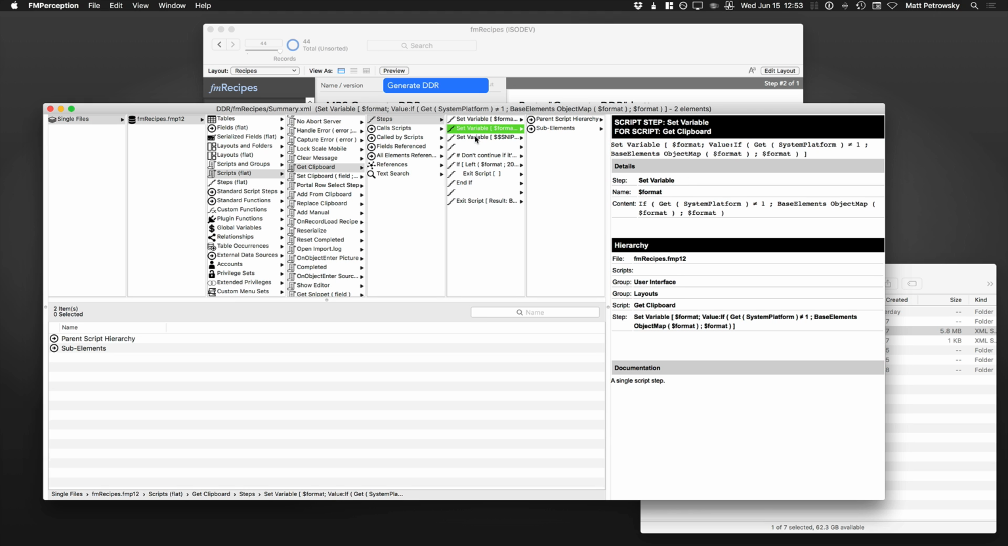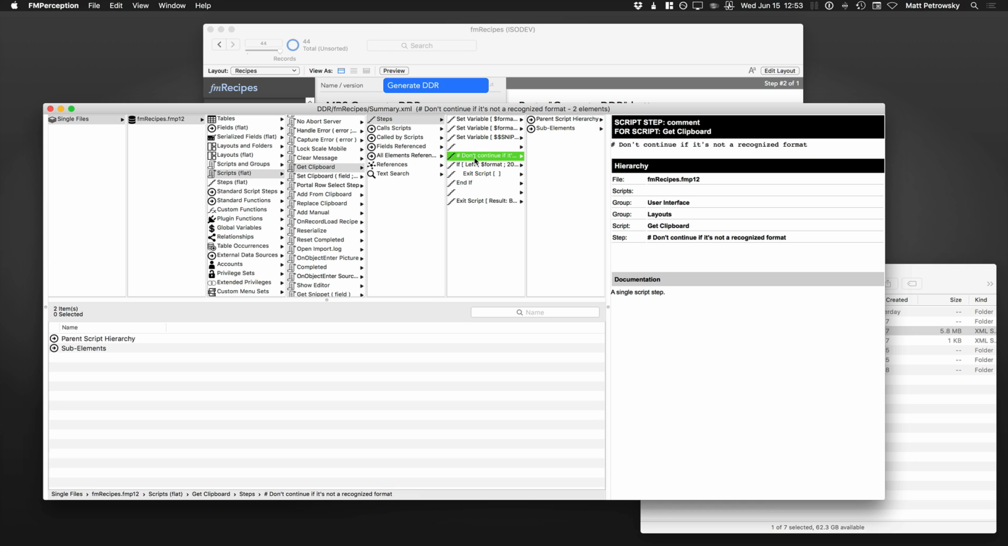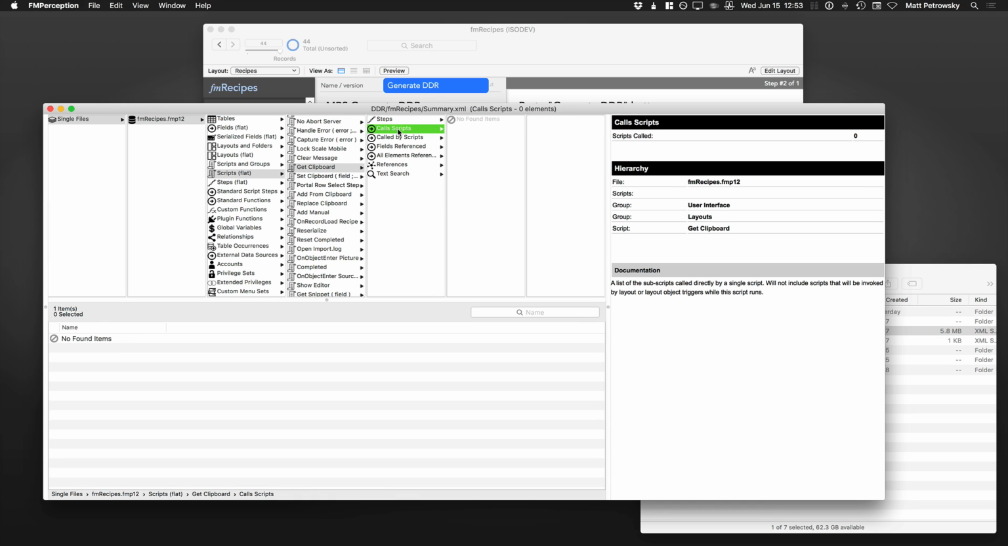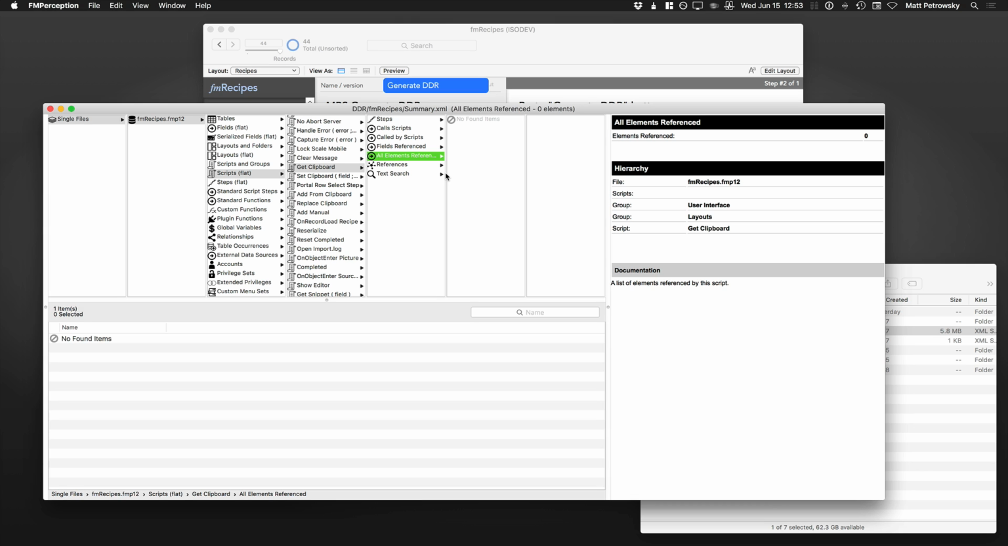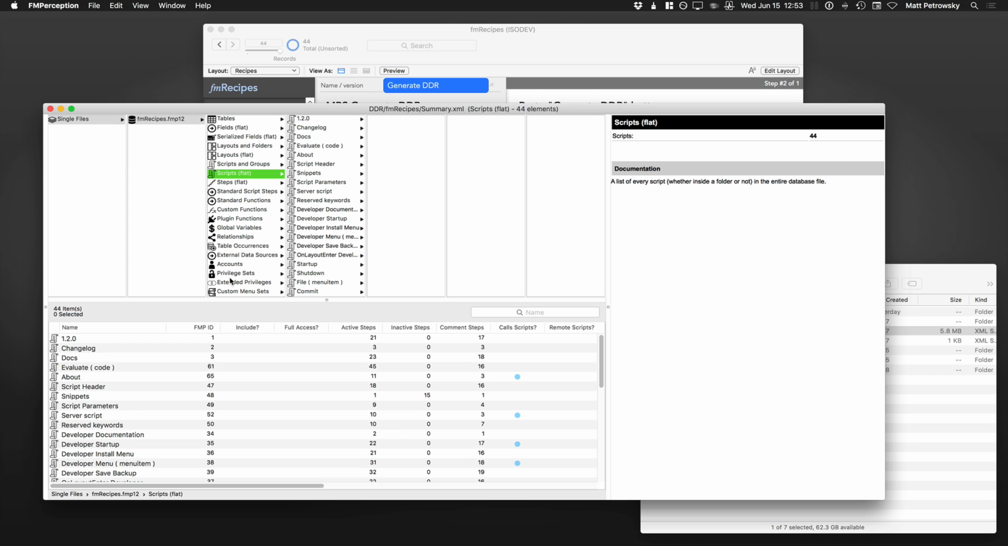So not only can you see all of the individual steps and information, but you can see how many calls are to that script or how many calls that script makes, what that script is called by, fields that are referenced, all elements that are referenced, pretty much everything that you can get when you look at the HTML version of the DDR. But here we have a lot more power. When I select any of these areas right within this category, or actually within any of the columns within this browser section, this is what they're calling the column browser section. And there is another way to view this data, by the way.